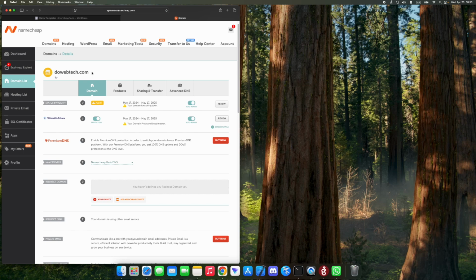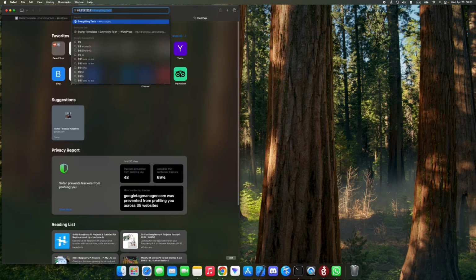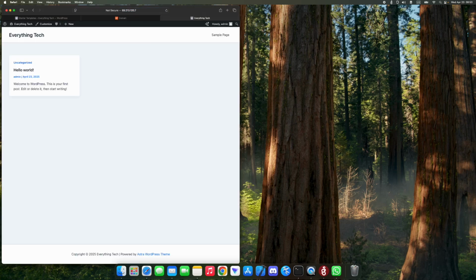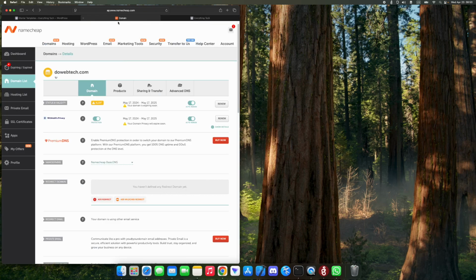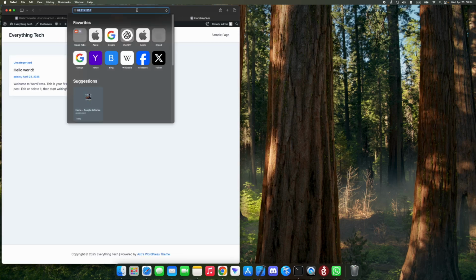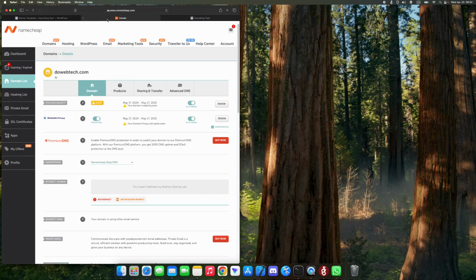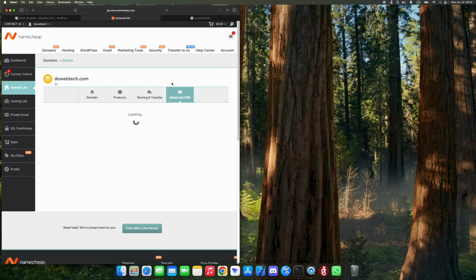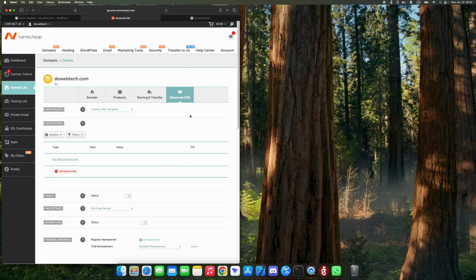This is the domain we're going to be using, dowebtech.com, and we want our server address, which in my case is this, to open using this domain instead of our server address. The first thing we want to do is go to the advanced DNS settings of our domain. This process is similar regardless of the domain company you're using.